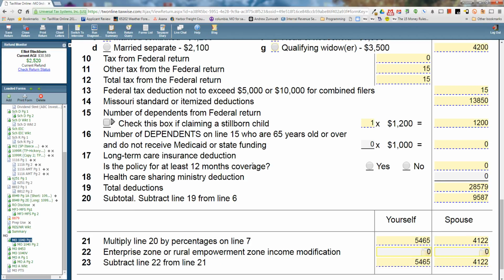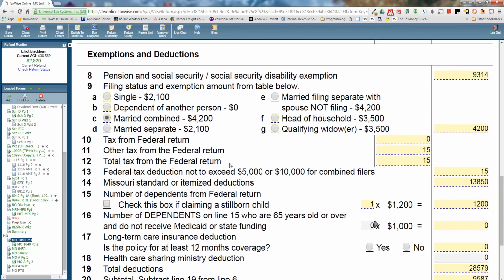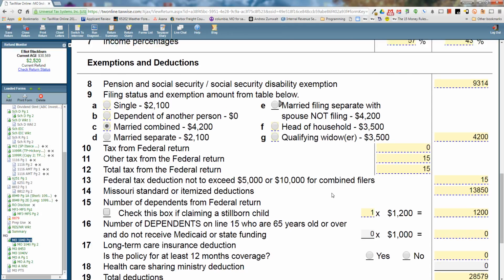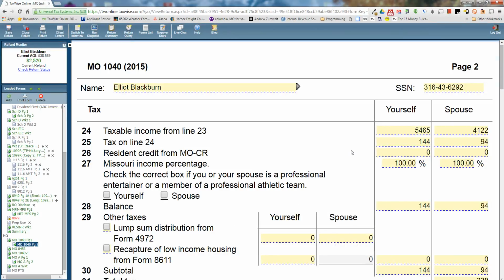There's a place here to put in the long-term care insurance deduction, but really that's the only places, and I can't say I ever check many of these boxes because we just don't have a lot of reason to. On the Missouri 1040 page 2, it's the same story.